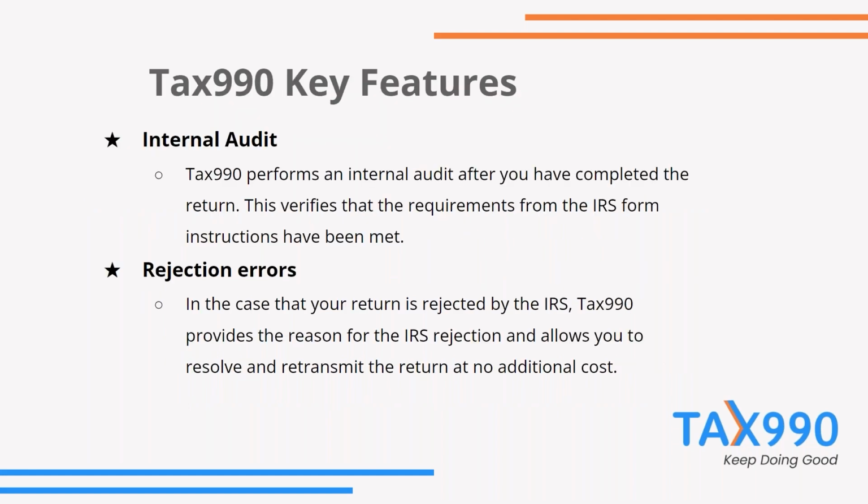Now that we've reviewed the IRS guidelines, we're going to discuss some of the key features that Tax 990 offers to assist you in your filing process. Tax 990 performs an internal audit after you've completed the return. This verifies that the requirements from the IRS form instructions have been met. The audit helps verify that your calculations are accurate and necessary schedules are generated.